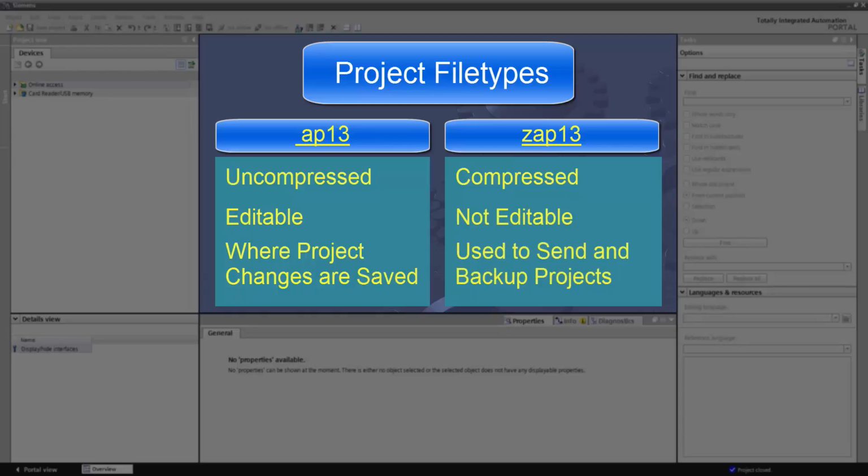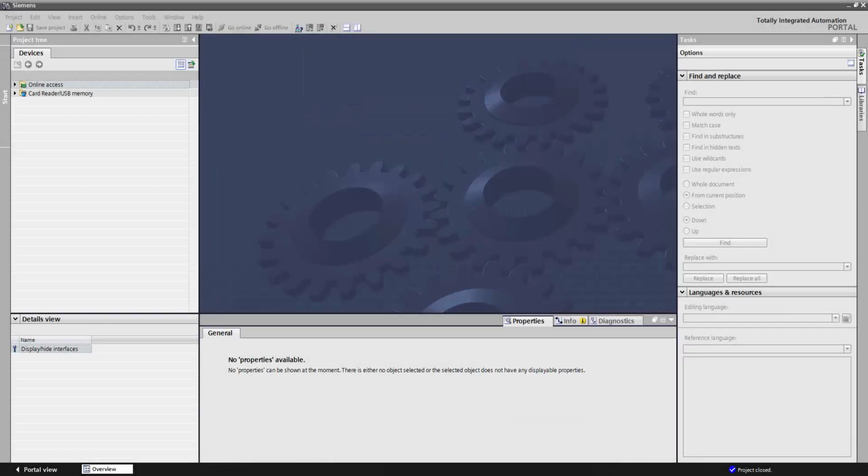A zap file cannot be edited until you retrieve it in TIA Portal. This creates an app file that you can edit. App and zap file types have a number attached to them. This represents the version of TIA Portal they were created in. For instance, an app13 file only works with TIA Portal version 13.